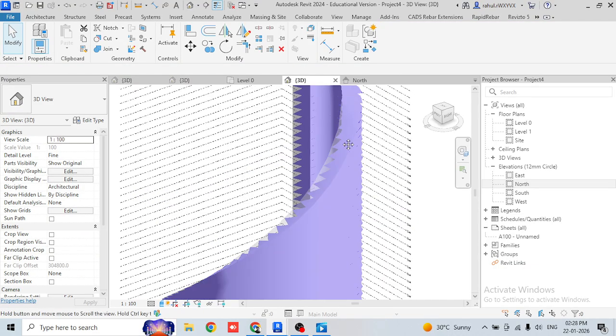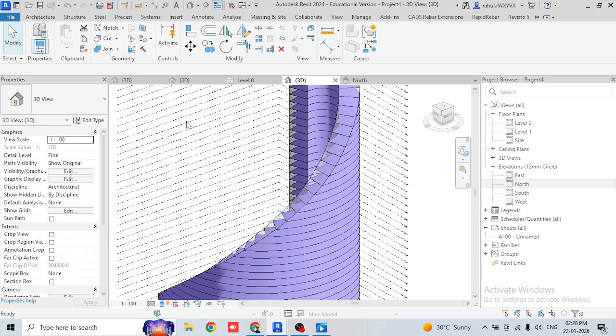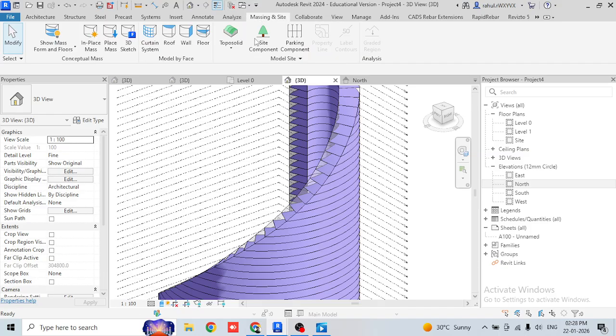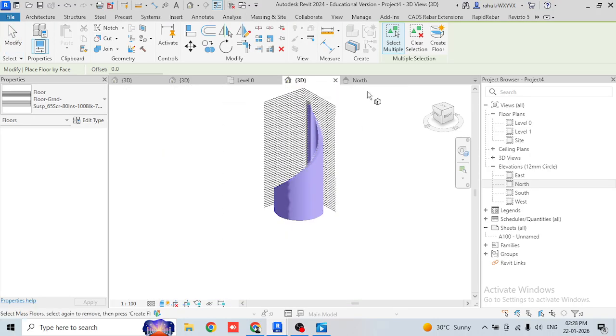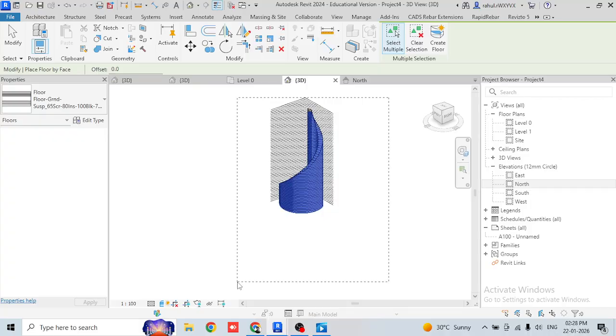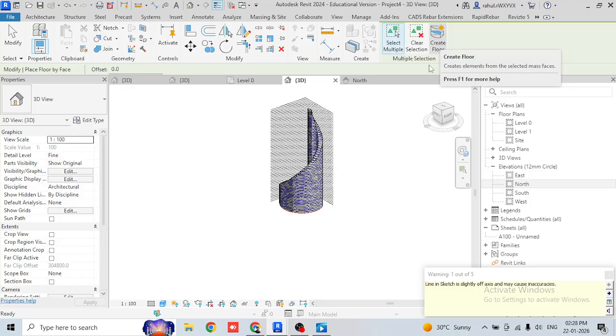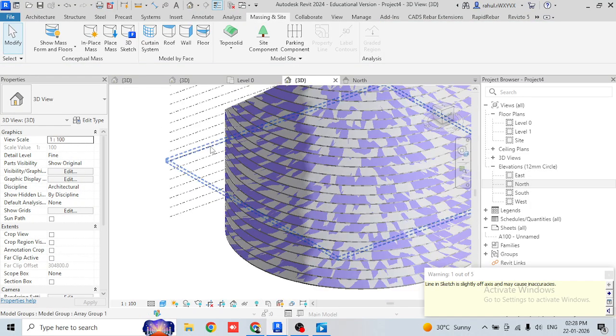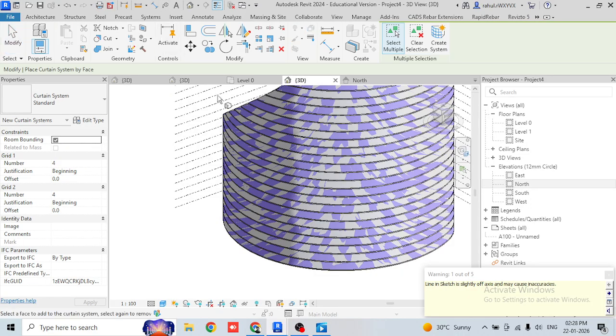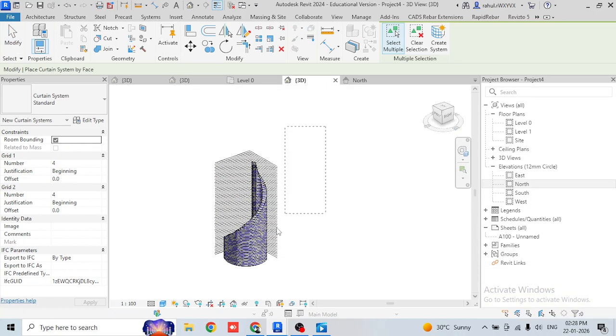See, the mask floors have been created. Now you need to convert this mask floor to the normal floor. So for that you have to use the masking option again. Go to the floor option, select the multiple. That means select every mask floor that has been created. Then click on that create floor option. So now what happens is that every mask floor that has been created is now converted to a normal floor. Yeah. So you can see normal floors have been created. Then like always, select the curtain system option, select everything and create the system.